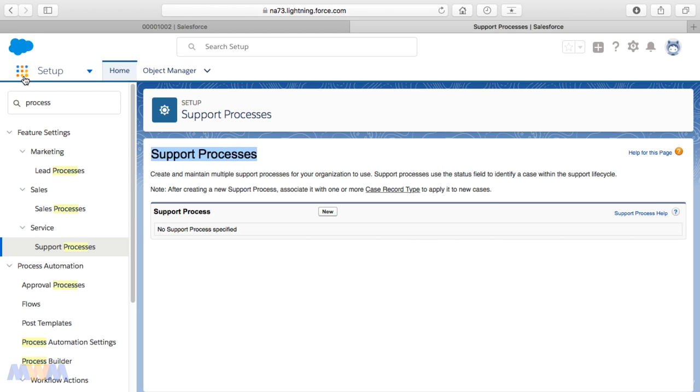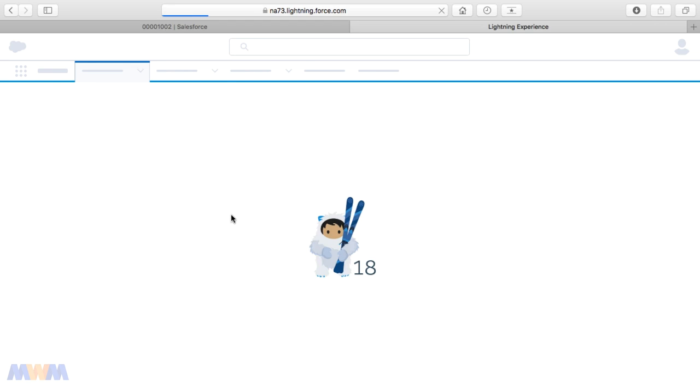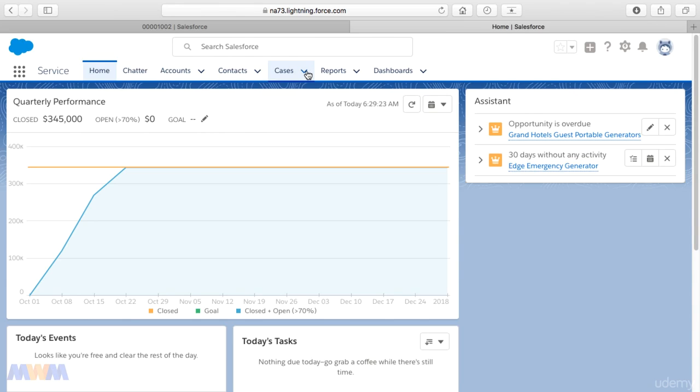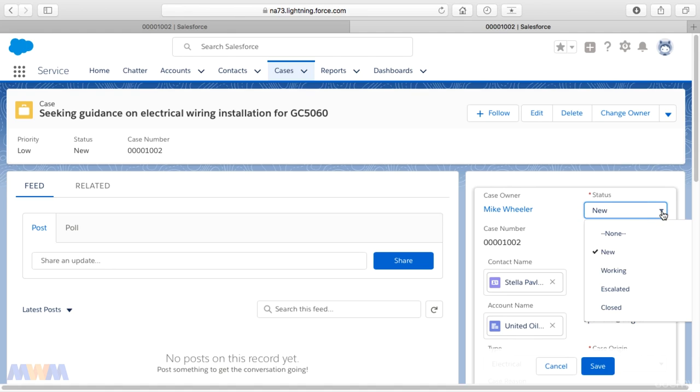And so if I go back to the service application and go to that sample case that I was in for Stella Pavlova. You can get to this recently accessed case by clicking the down arrow and selecting the recent record. This status designation here is defined by the default support process. There were none listed, so there's just a master support process behind the scenes, and these are just default designations.